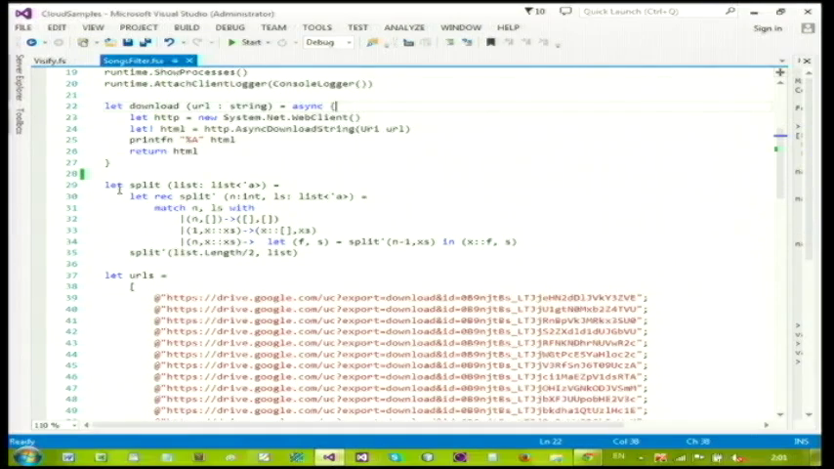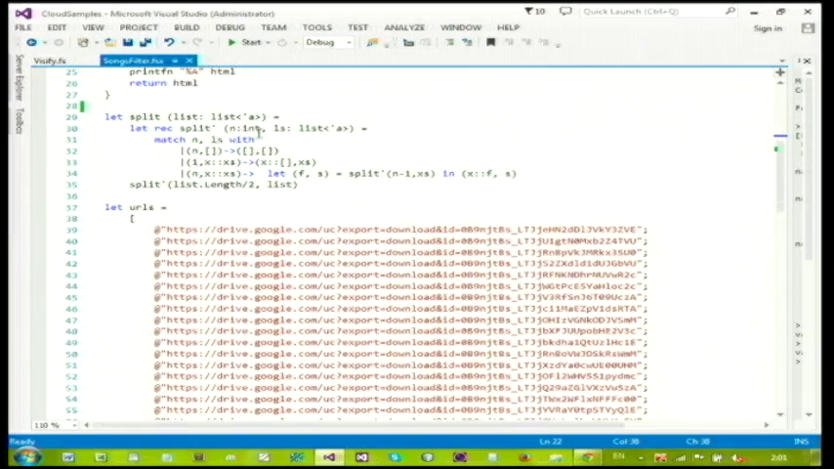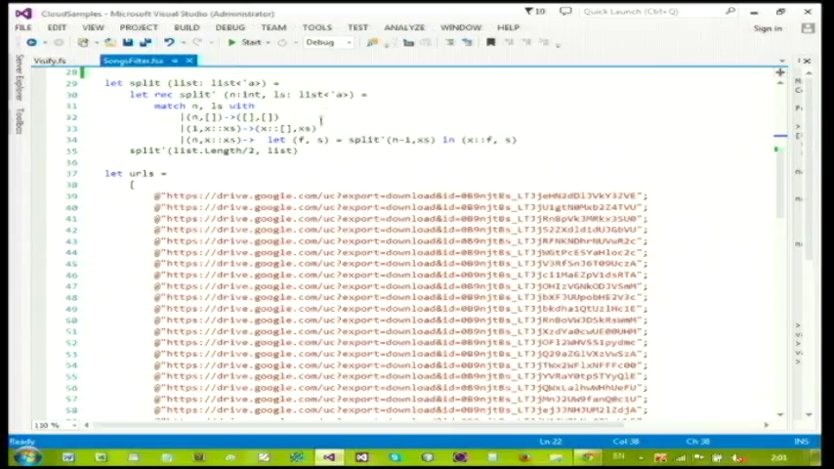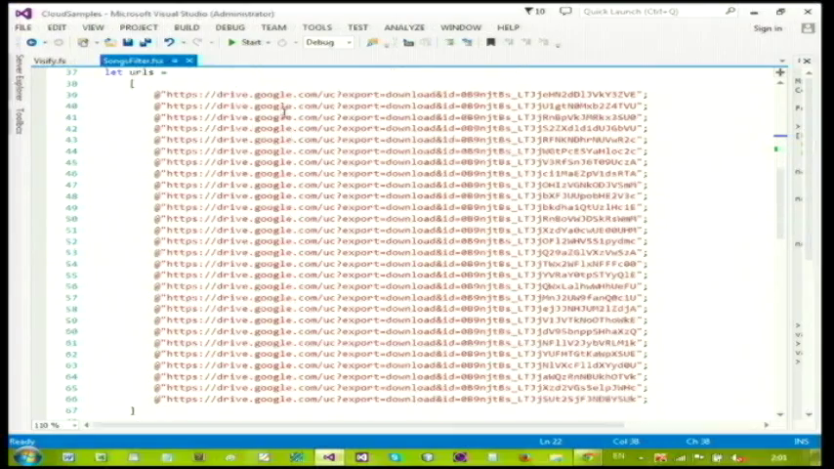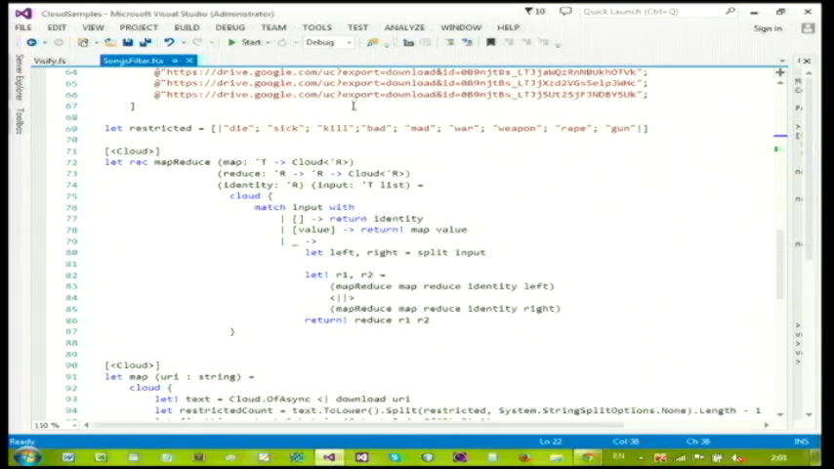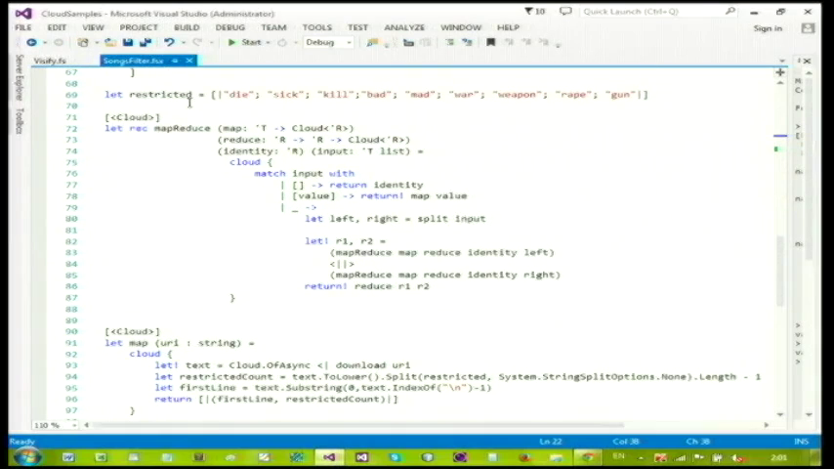The download function, which is async, especially for this conference, is just to show that we may convert our async workflows to cloud workflows. A split function splits the lists into two equal parts, and there is a set of just dummy URL addresses with song lyrics. Some restricted words that we're going to filter out. And the most interesting is the MapReduce cloud workflow.